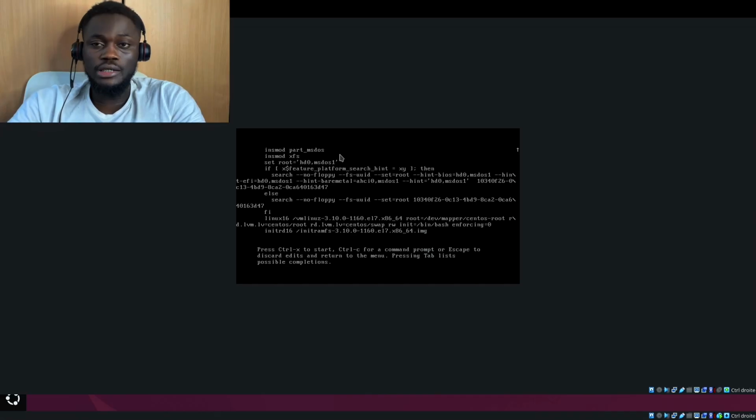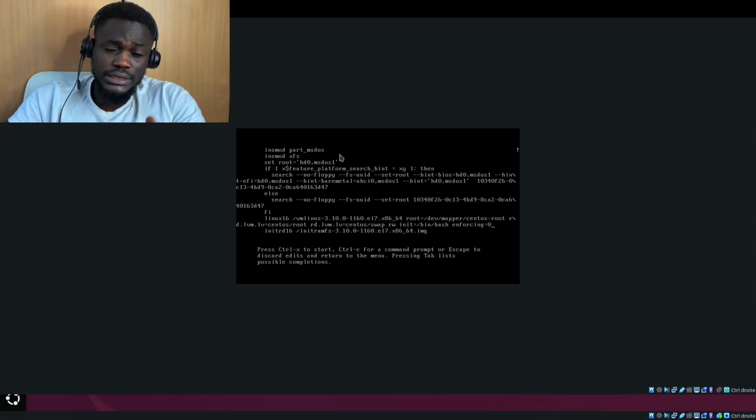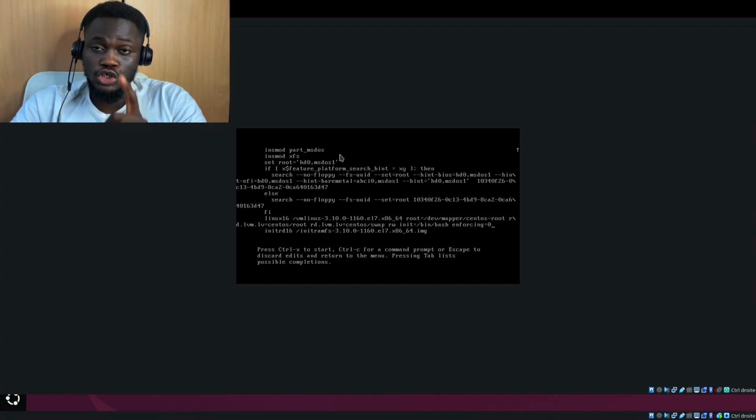Pay attention to the keyboard, of course, because sometimes the keyboard is not the right one. Near me my computer is in a French keyboard layout, maybe the system is in English, so pay attention to it, especially when you're writing the root password. I will show you soon.